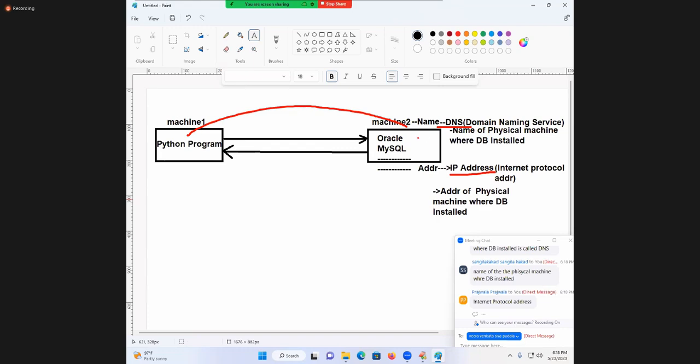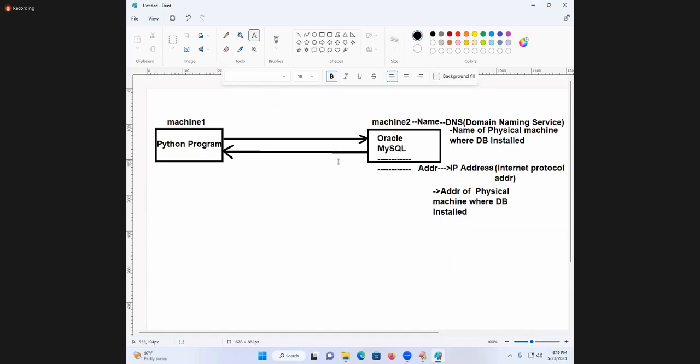After reaching, how many databases are there? 2-3 databases are available. Which database do I want to communicate with? For example, Oracle. If you knock on the door of Oracle, it will ask what is your username. It will ask what is your password. You have to compulsorily enter username and password.